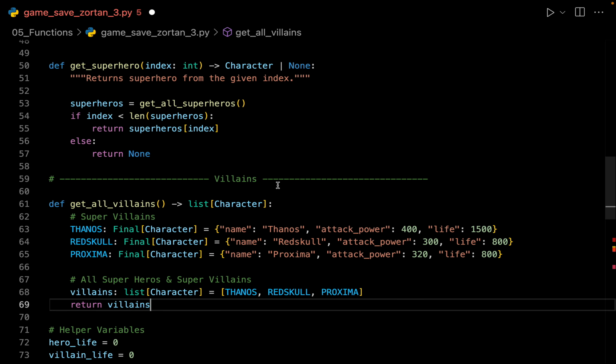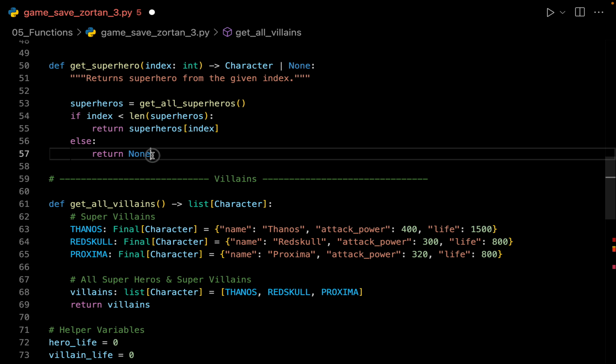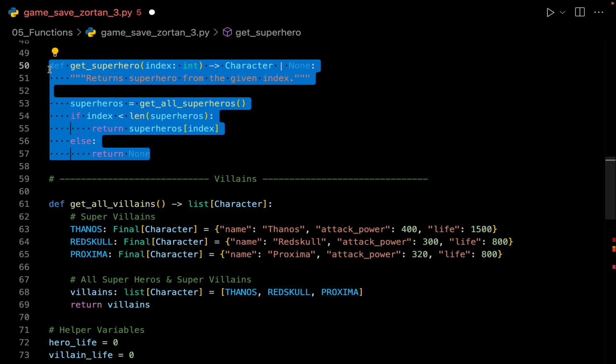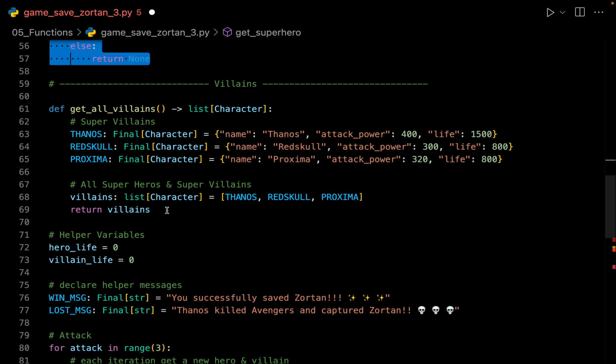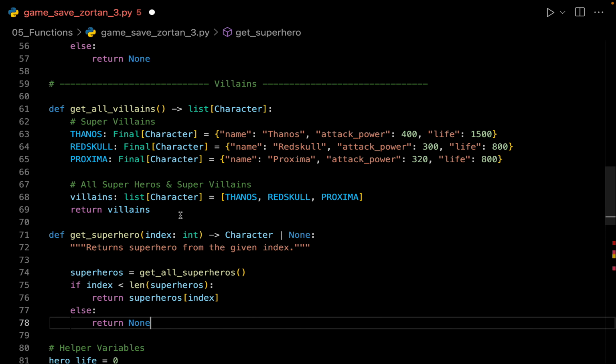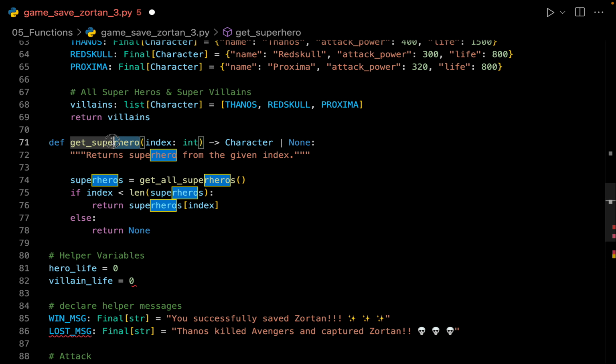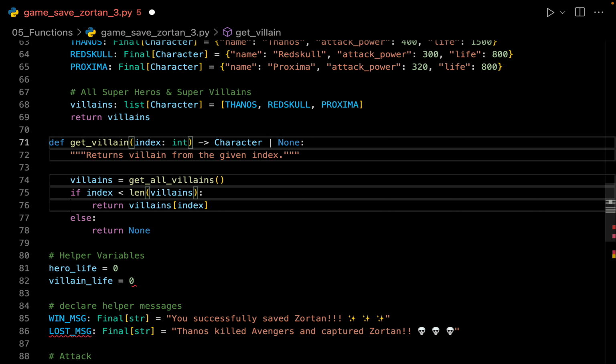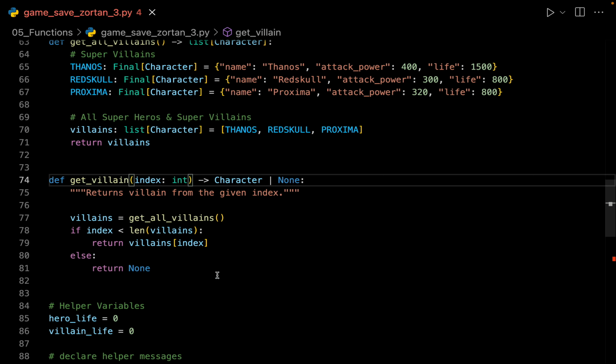Then we want one more function to get our single villain, so let me copy and paste this block. So this goes right over here. This becomes from superheroes to villain, and that's it. So now we have a way of getting a particular character and how to get a list of our characters. Now let's see where we can use this logic.